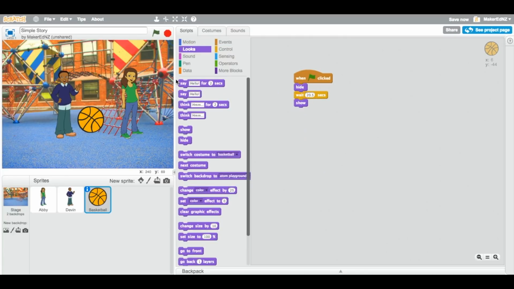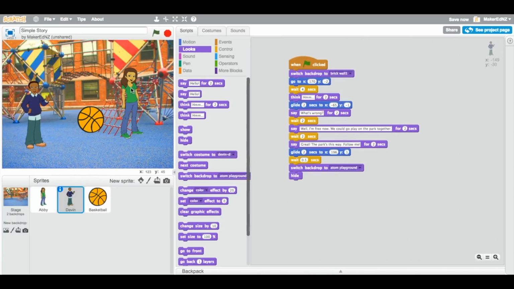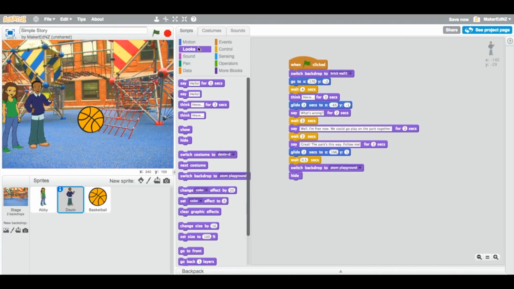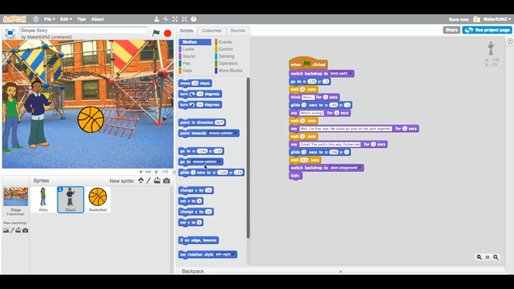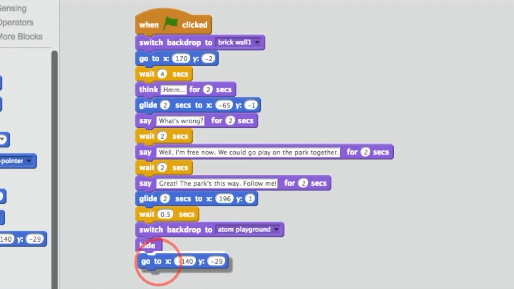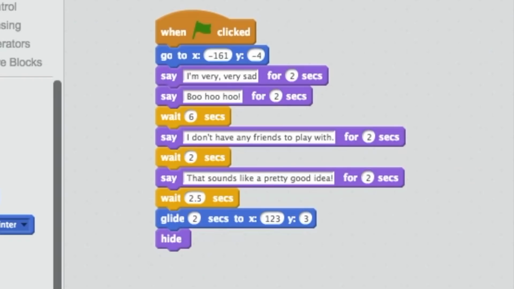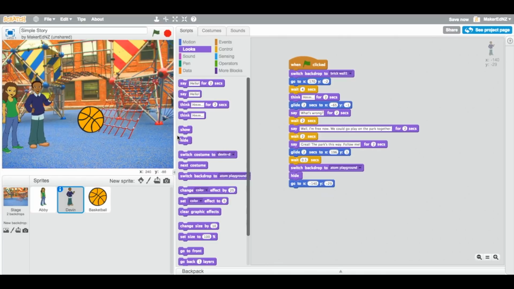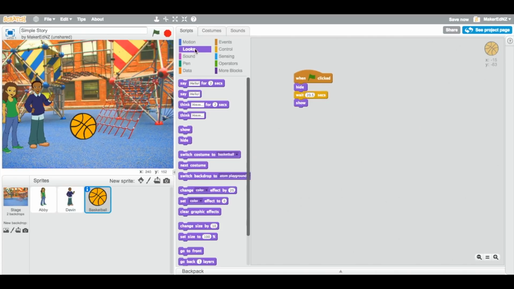Now, once Abby and Devin hide, we want them to come to this side, and they're going to glide to where they want to be. So we'll have them first move or go to these two places. So there's Devin, there is Abby, and then we will have show. And then we will have another show there. Okay, so let's test that out to see what it looks like from the beginning.